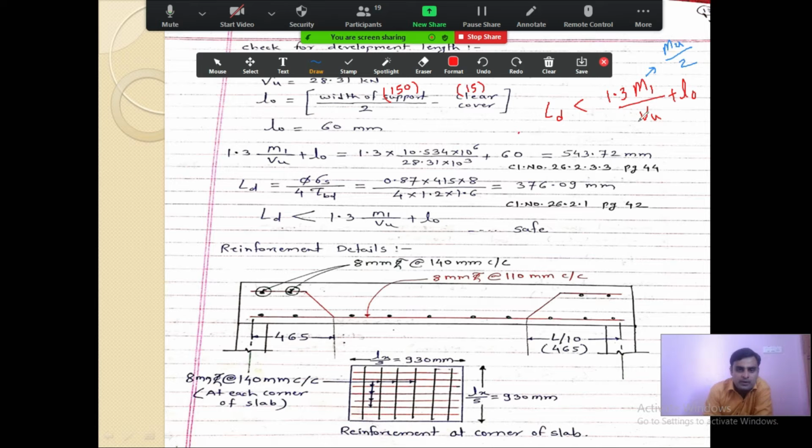Now calculate this whole term, 1.3 M1 upon Vu plus L0. It is 1.3 into the M1 value we calculated above, 10.534 into 10 raised to 6, divided by the Vu shear force 28.31 into 10 raised to 3, converted from kilonewton to newton, plus L0. The value of L0 is 60, which we put over here. So the value is 543.72 mm. This formula we have taken from page number 44.